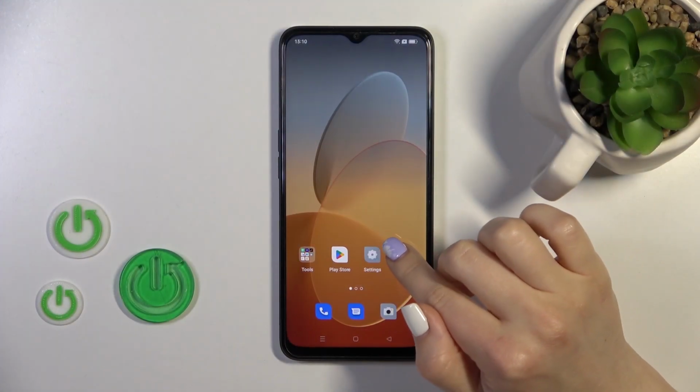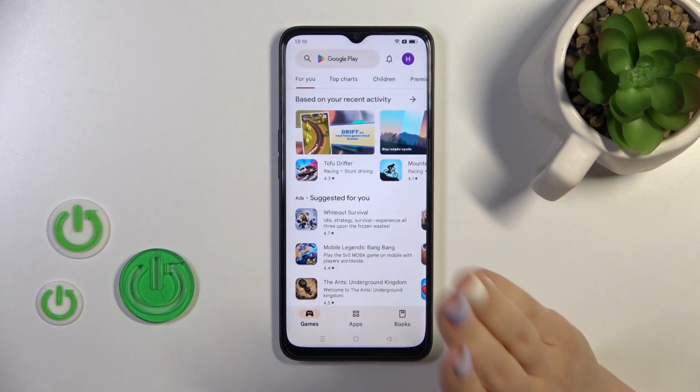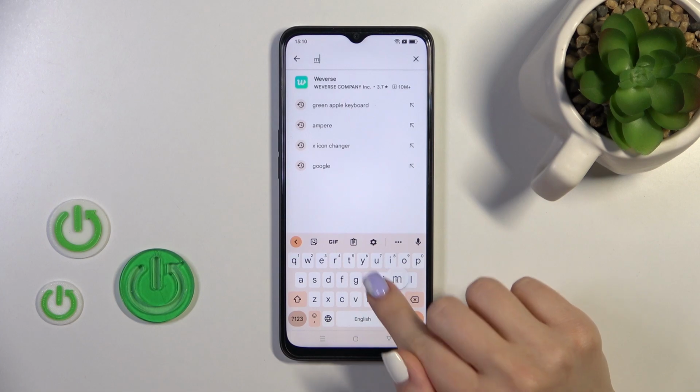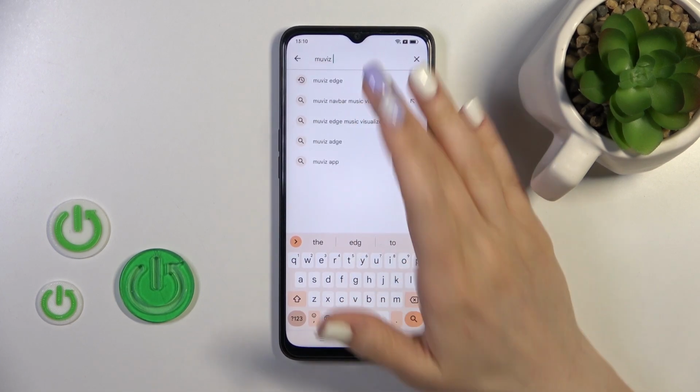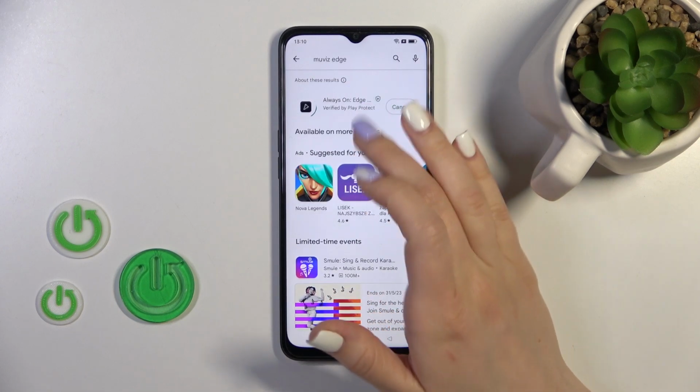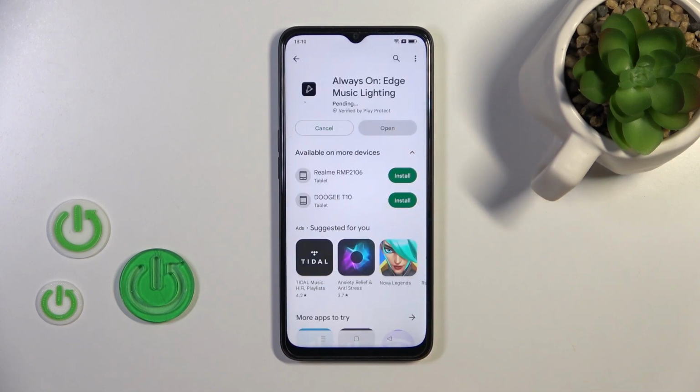So first we should open the Play Store app, because unfortunately we do not have the AOD option installed by default. That's why we should get the Muviz Edge application from the Play Store. So now we should get this application. Tap the install button and wait a couple of seconds.